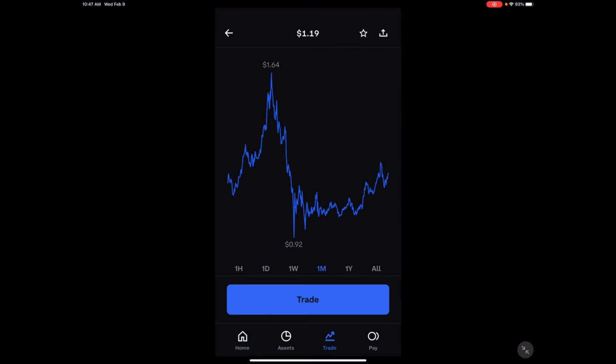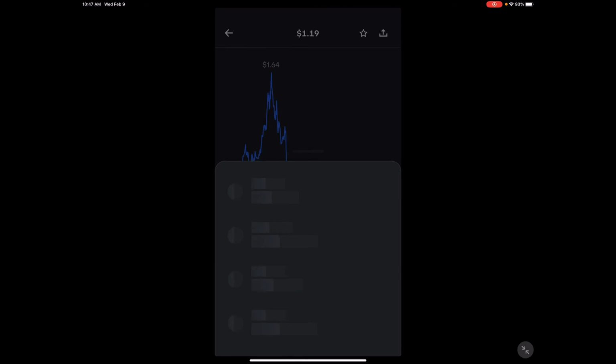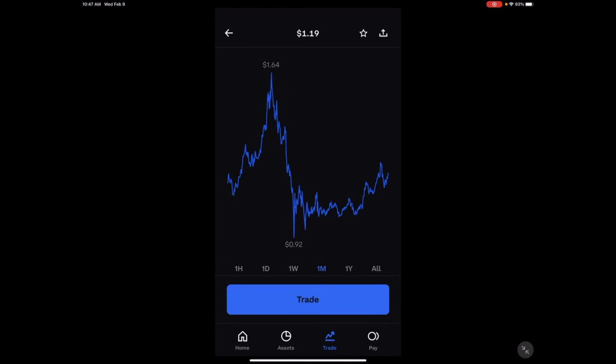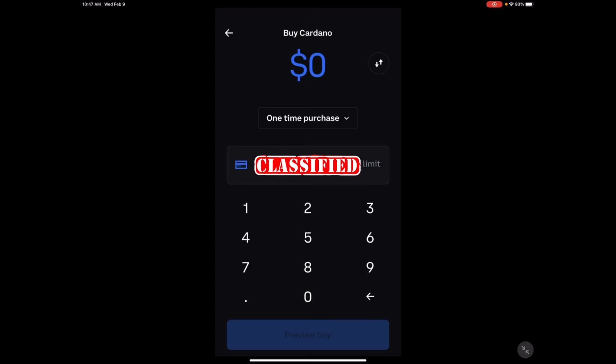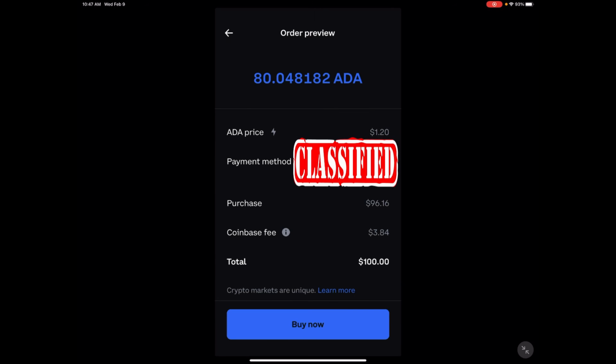Okay, but we did our research, we like it, we wanted to buy it, so we hit the trade button. So you want to buy it. Go in here, you just enter your amount, how much you want to buy. So if you want to buy $100, a one-time purchase, you hit preview buy. So it shows us for $100, that's how much you will be getting.